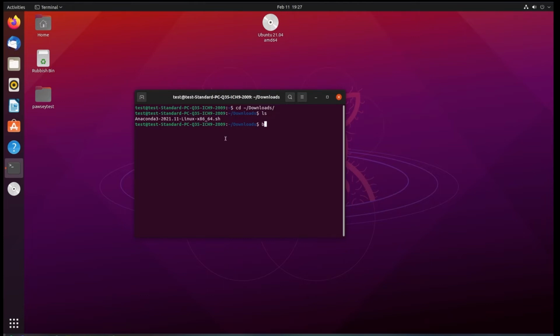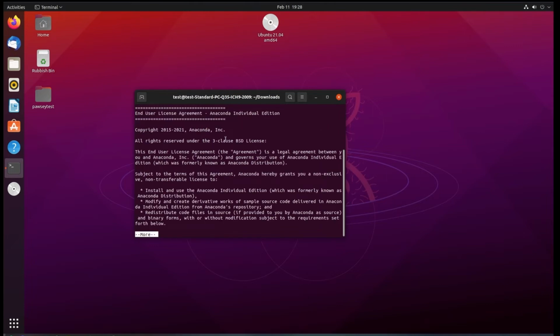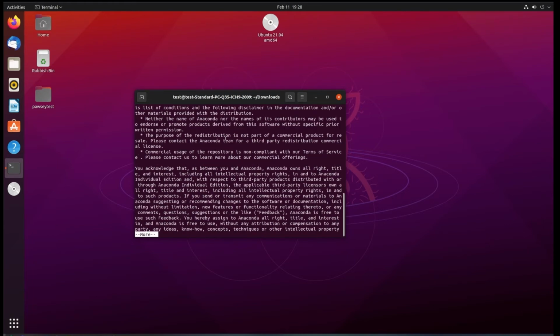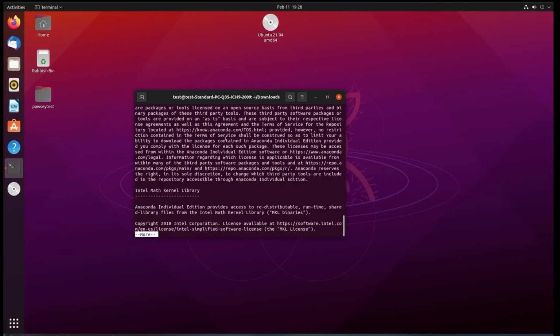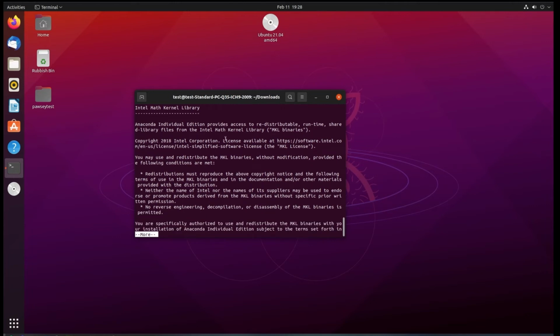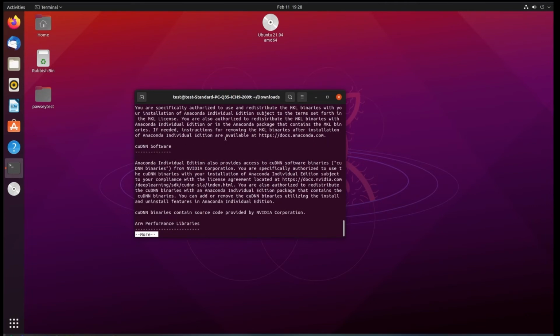After you know that is there, you can write bash and then just Anaconda, and it should fill in the rest of the script's name. From here you can just push enter. This will take you through the whole entire installation script. For this part, you just need to hold enter to get through all of the license information.